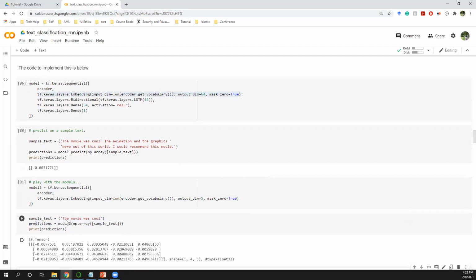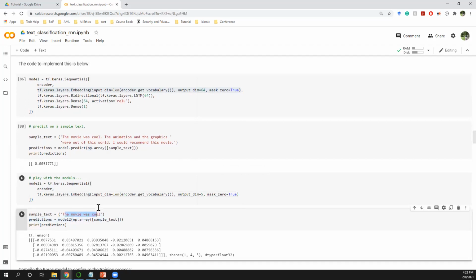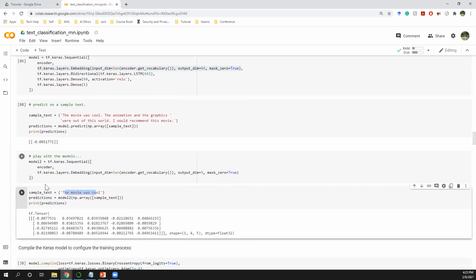So you can see that this movie was cool. This simple text now passes through this model, and we can see that there is now a vector of size. There are 4 words, "the movie was cool", and there is now a vector for each word. This is now a 5 vector size. So how does this 5 come from?